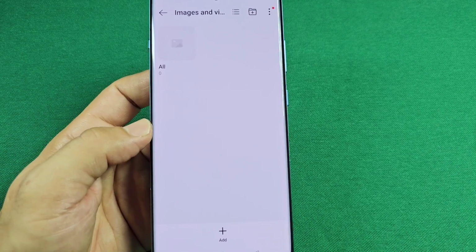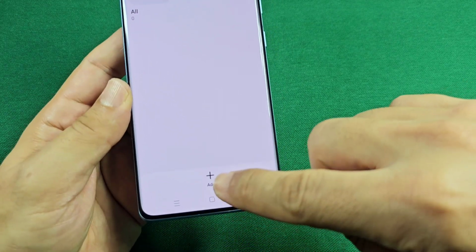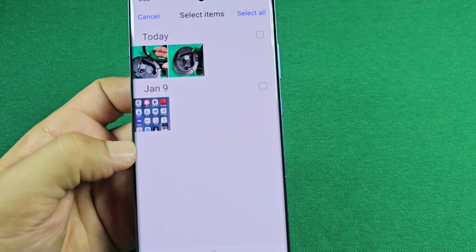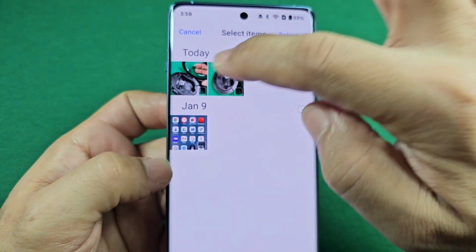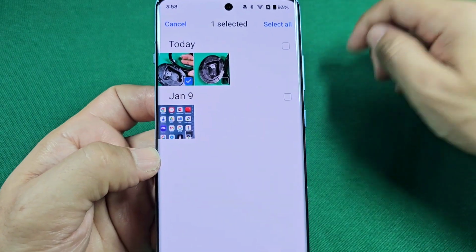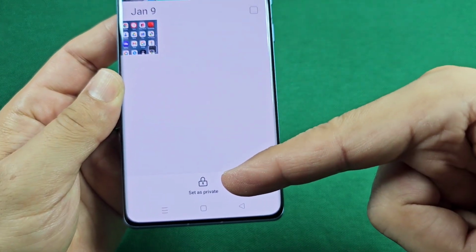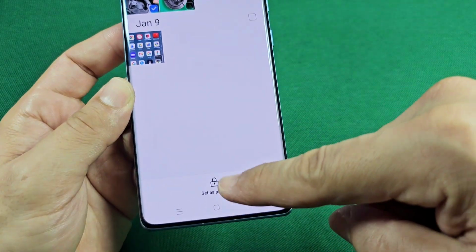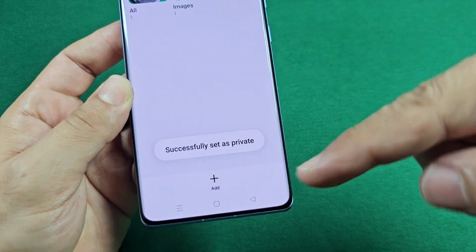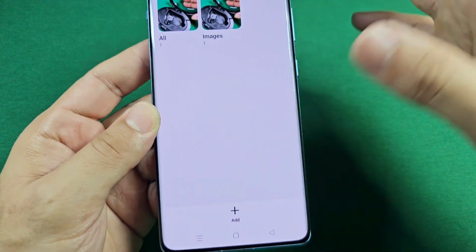So now say I want to keep some photos in the private safe. Back to where it says add, and this time it's going to load up everything that you have done recently. I just want to hide this photo in particular, so I'll tap on it one time. When you do this, you will notice the option to set as private down there, or you can select all here, and that's up to you. So I'll go ahead and set as private, and it's going to say successfully set as private.